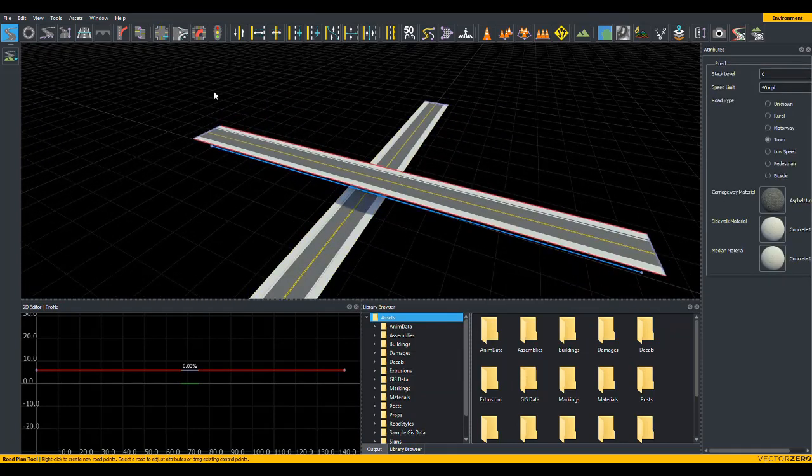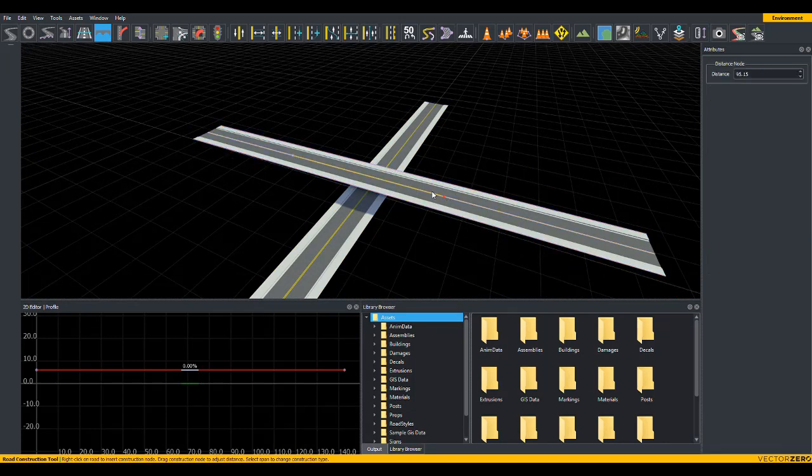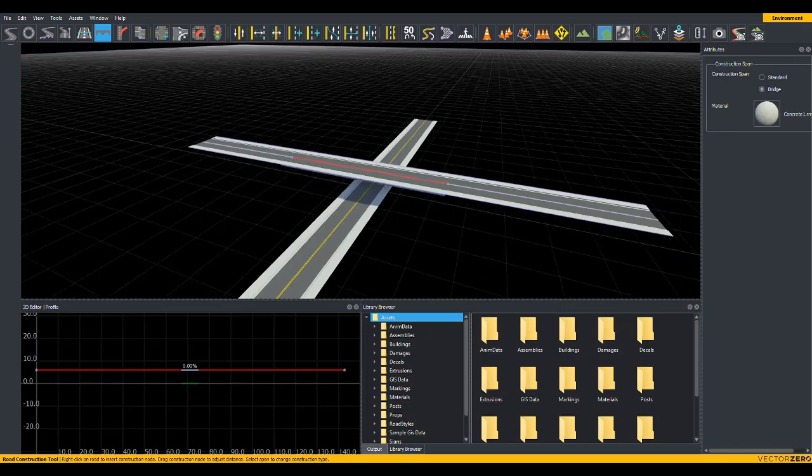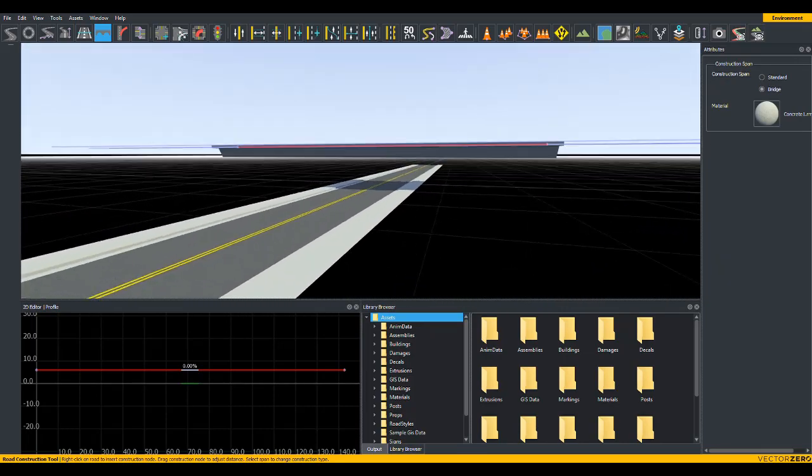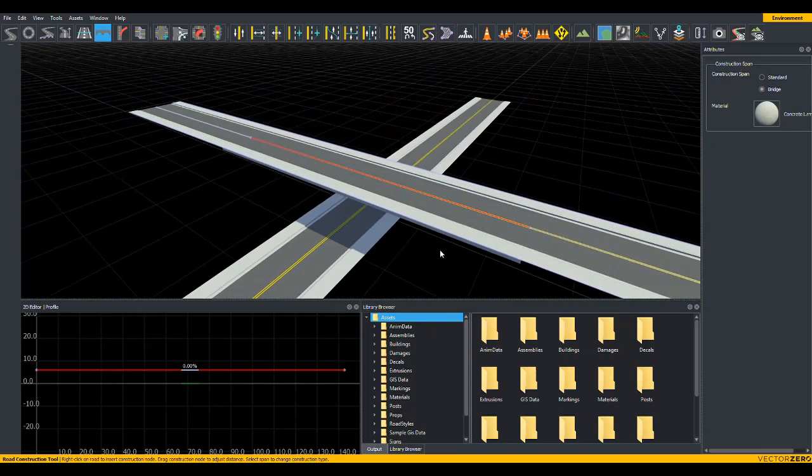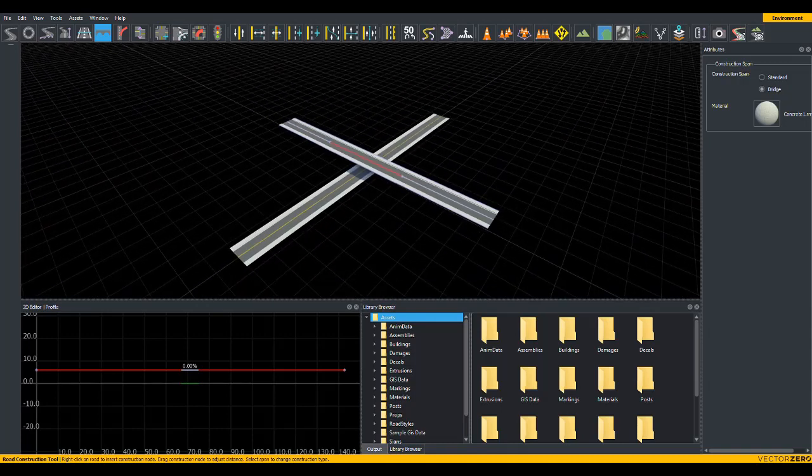Next, I'm going to switch over to the road construction tool. With this road selected, I'm going to right-click to place the extents of my bridge. I'm going to left-click on this new span that I've created and mark it as a bridge. If you now pan down, you can see that there is a bridge created underneath that span.